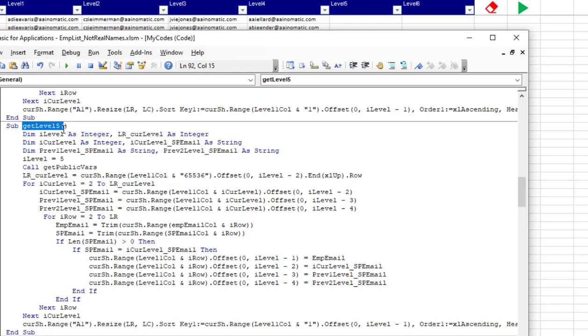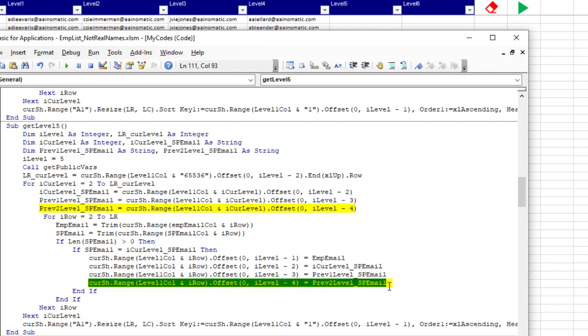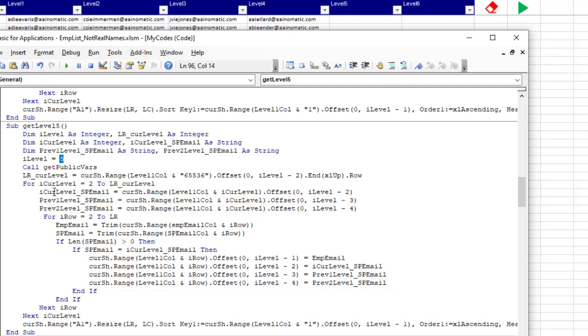Level 5 looks exactly like level 4 except for these 2 lines right here. And you can see that it's similar to how we approached level 4. So first we have the subroutine name change, and specify the I level. We have the current level supervisor email. If we are to do 5, we would have to get level 4 here. We can get the level 3 by the previous 1 level supervisor email offset I level minus 3. We need the extra line right here so that we can now get level 2.